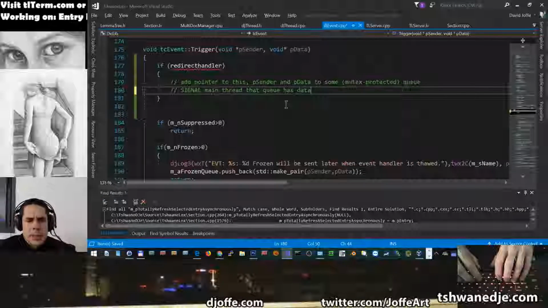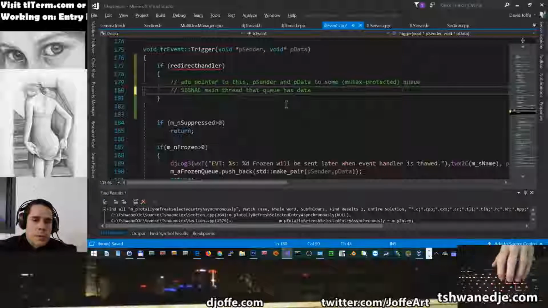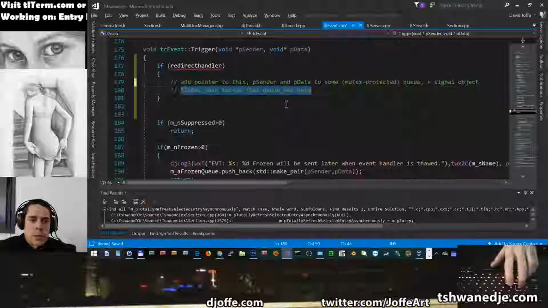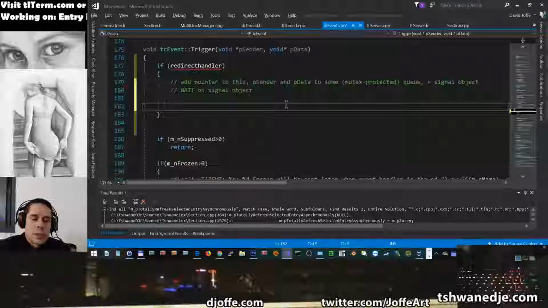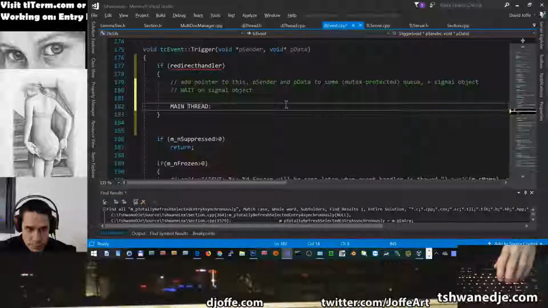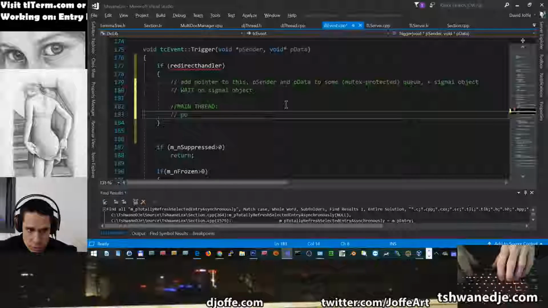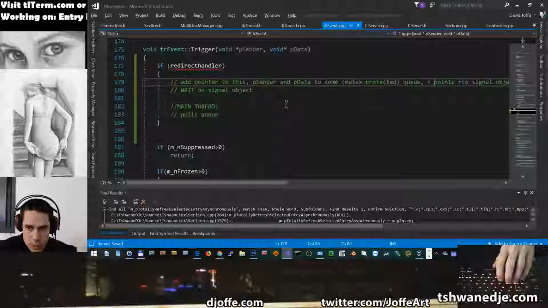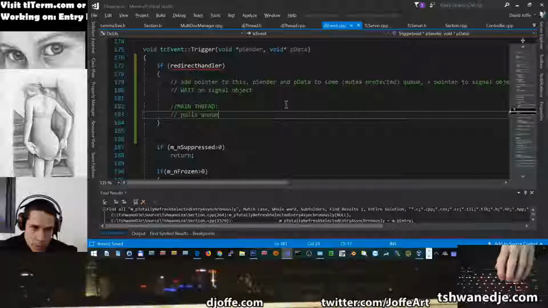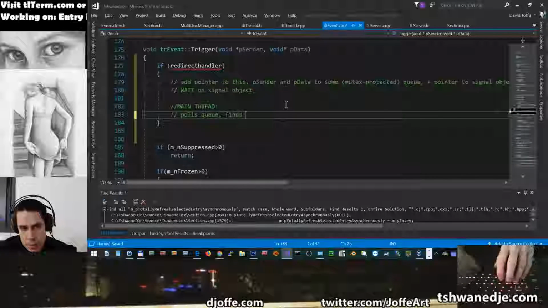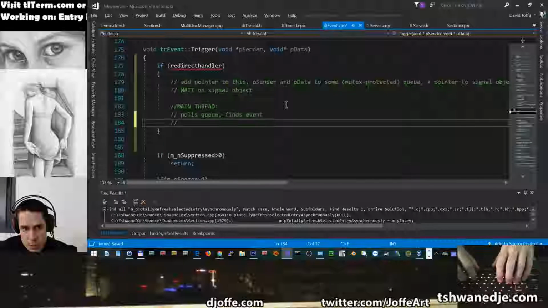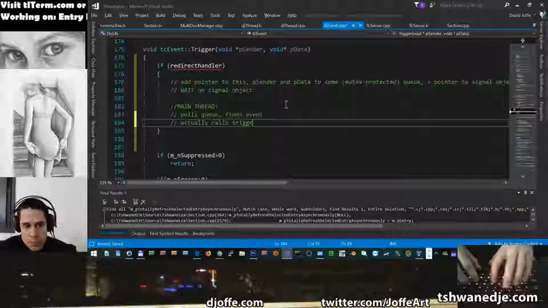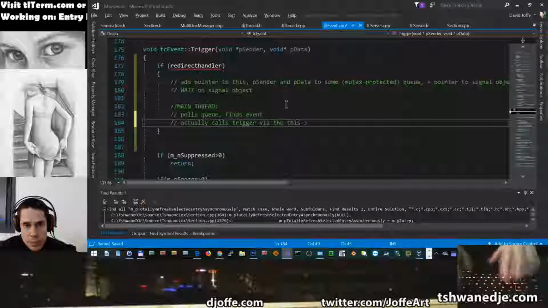Well, the queue, I mean the main thread could just poll. What? Oh no, we want to say plus a signal object. Wait on signal object, okay? Then the main thread polls queue plus pointer signal object. Okay. Finds event and queue actually calls trigger via this pointer that was passed in.